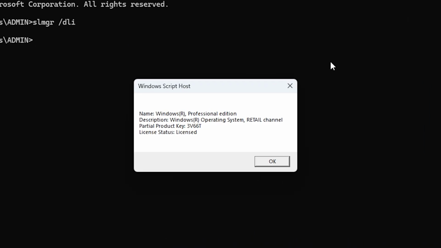Look for the description line. Retail can be transferred between different machines. OEM, original equipment manufacturer, tied to the hardware, cannot be transferred to another device. Volume, used for multiple activations, typically shows as KMS, key management service, or MAK, multiple activation key.